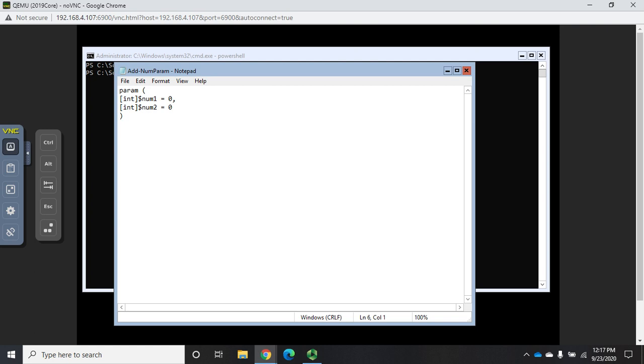All right. Now we're going to get to our scripting portion. So we don't have to prompt for the numbers because they should have been put in as parameters. So we can just jump straight to creating a solution. $sol equals $num1 plus $num2. And then we'll output it, Write-Host "The solution is $sol."